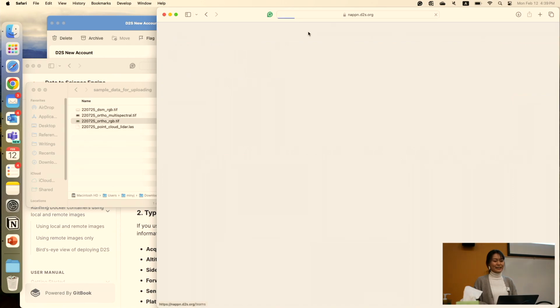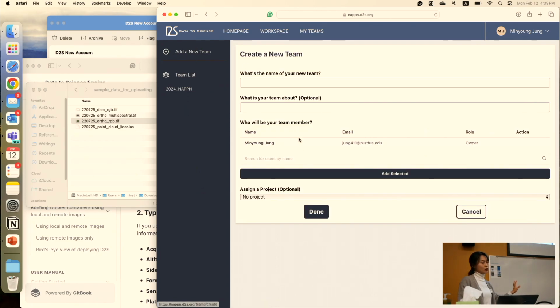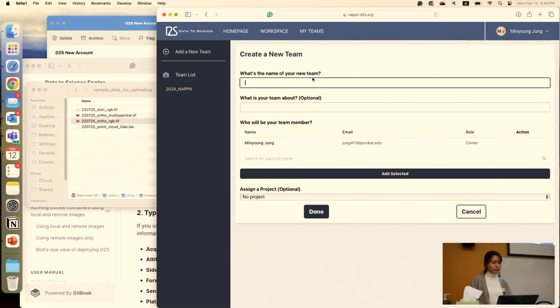Yeah. So let's explore My Teams first. In this section, when you click My Teams, you will see the team page, and you will see the list of your teams on the left side. And when you click Add a New Team, you can create your own team.